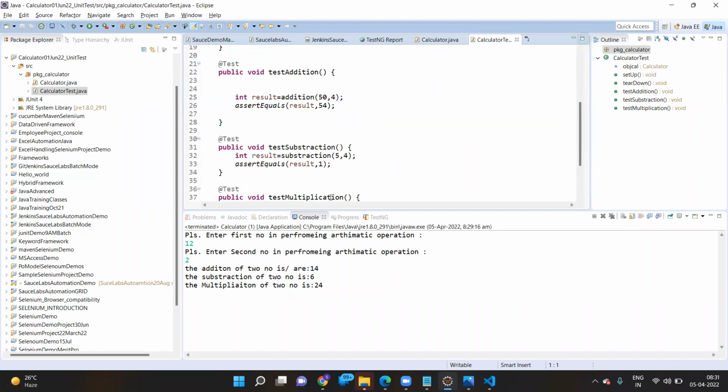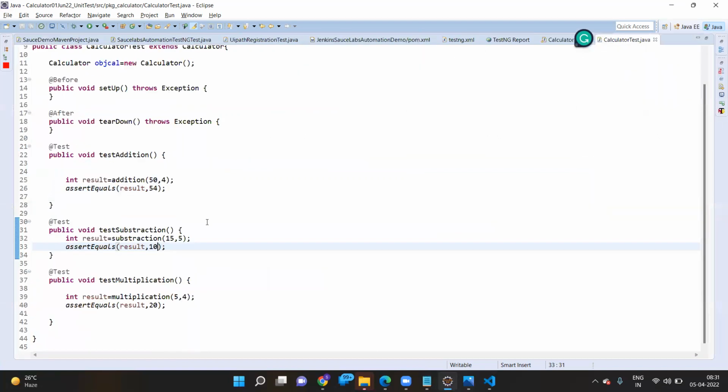Okay, so I'm coming here. I'm subtracting 15 minus 5. I'm expecting 10. I'm going to execute this test case and see what result it gives. Now tell me how many test cases get executed, how many test cases pass, and how many test cases fail.